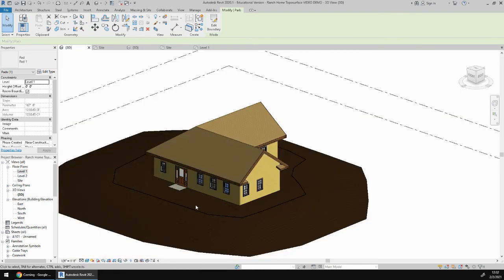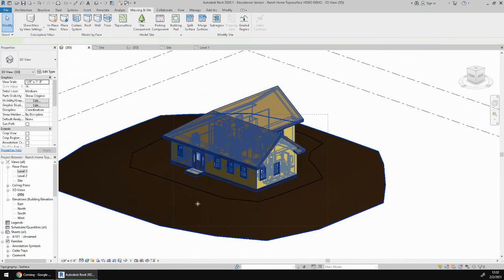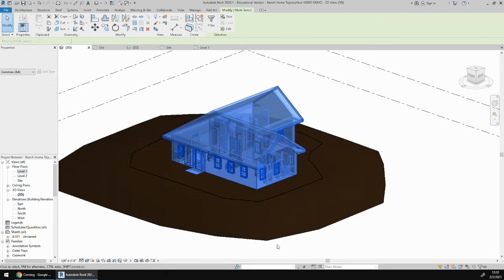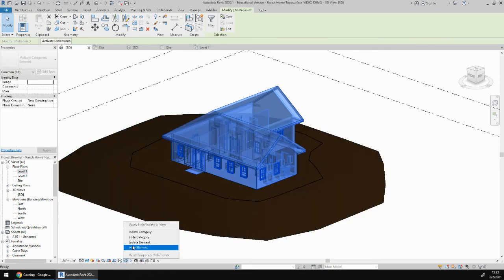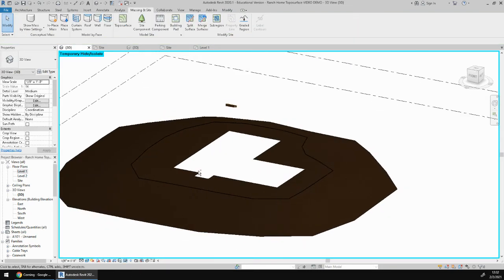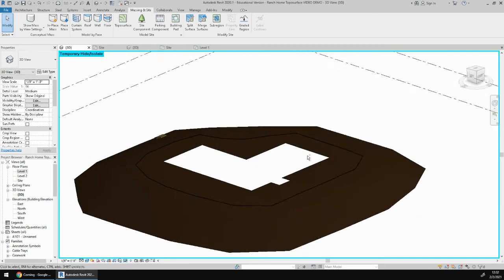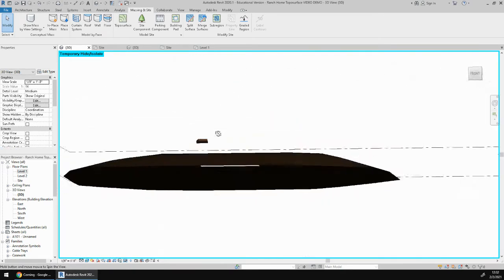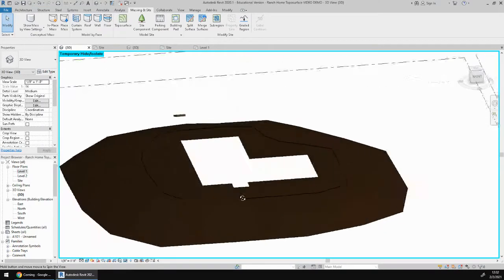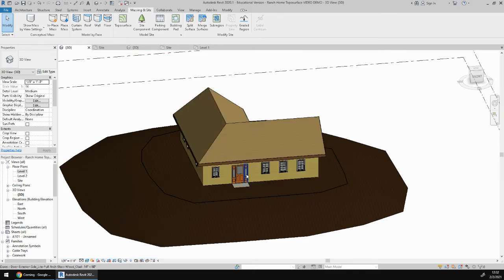And what we can actually do is if I select everything here and deselect my topo surface and I temporarily hide all those selected elements, oops, I missed a piece of the roof. You're seeing it's cutting a hole right in the middle of that topo surface so that it leaves room for the house to be in there so that we don't have that stuff running over the edges of the house anymore. So I will reset my hide isolate.